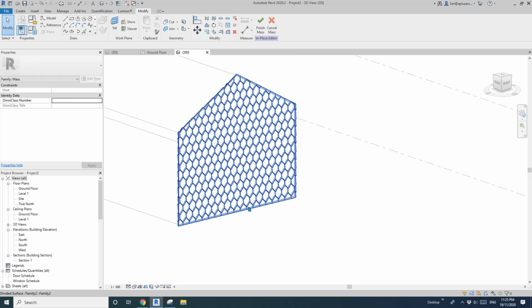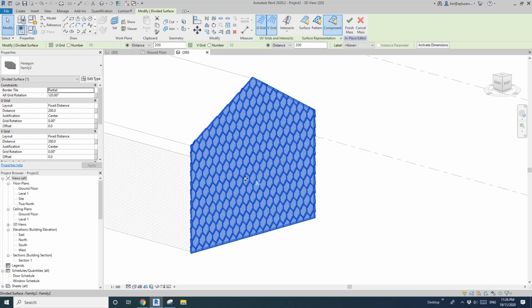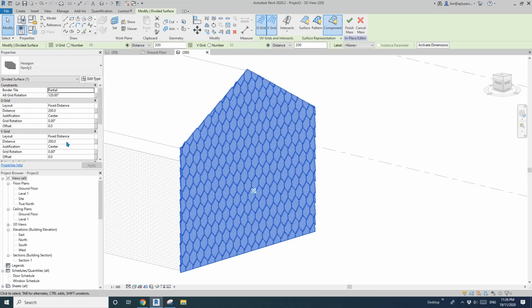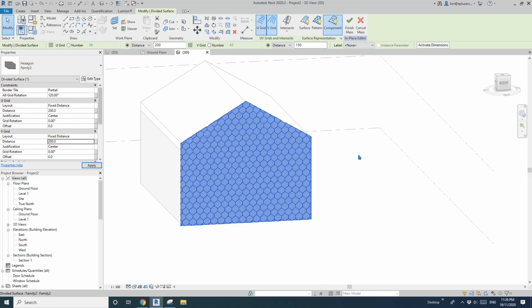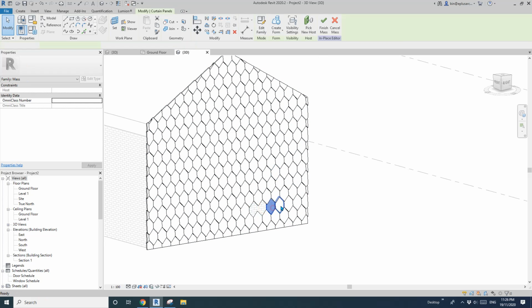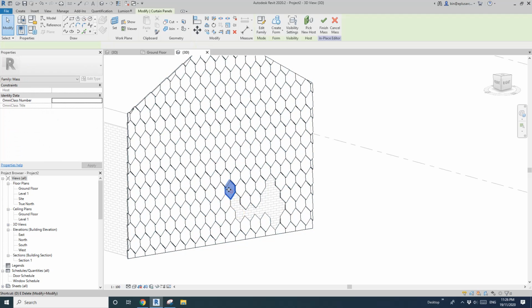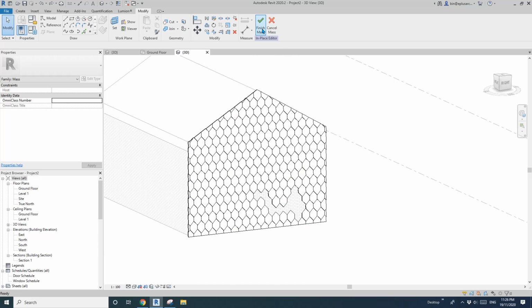I think it would be useful if you want to make your render look nicer. But if it's a real project, I do not recommend it. You can still change the size if you want to, and also if you Tab select one, you can delete them. So you can create some pattern if you want, something like that. Oops, Control Z. Okay, so that's it.